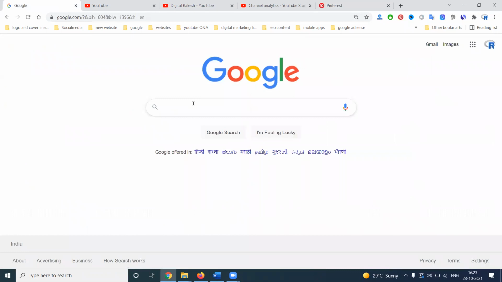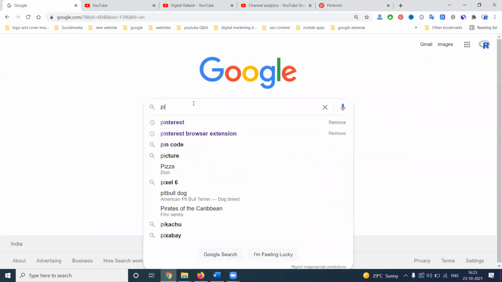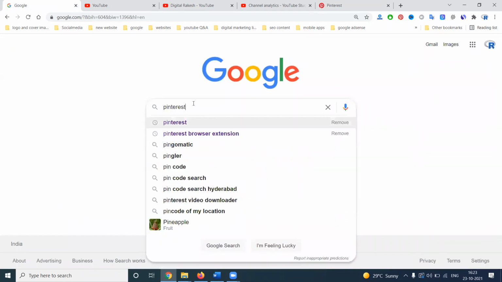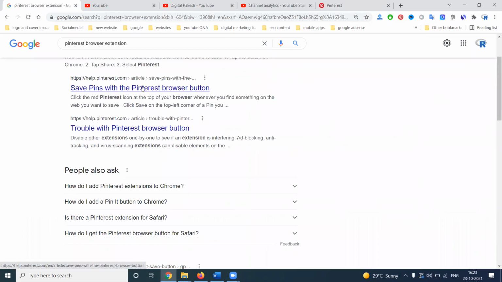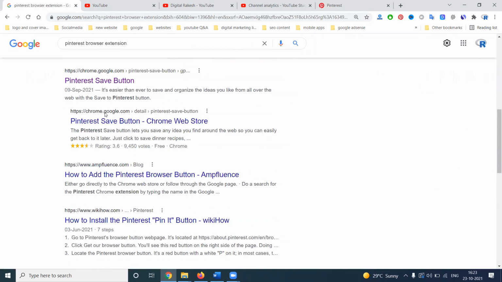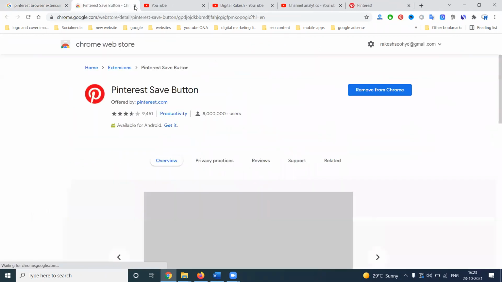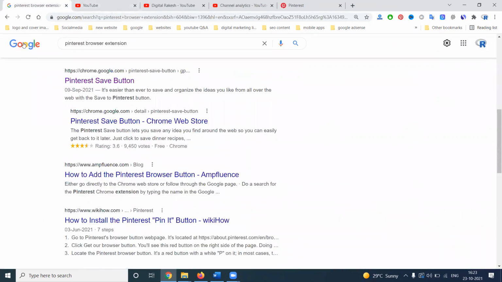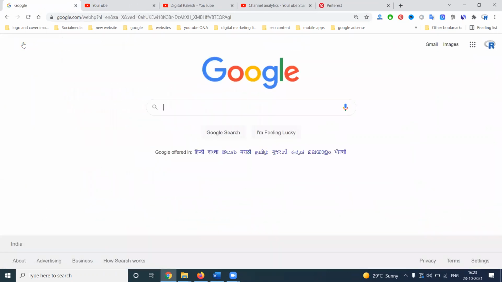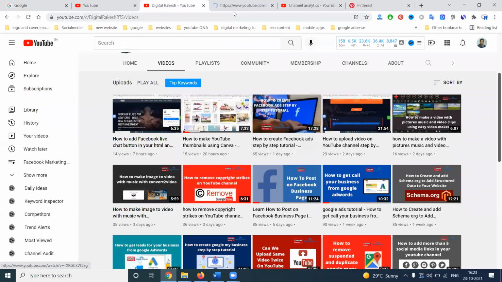For this purpose, first of all, install the Pinterest browser extension. There is a Chrome extension, a Mozilla extension, everything is there. You can install the browser extension option. If the extension is already installed, remove it from Chrome. I've already installed this option. All of this will be in the Chrome Web Store, and this button will be available there. Now I'm taking one video.